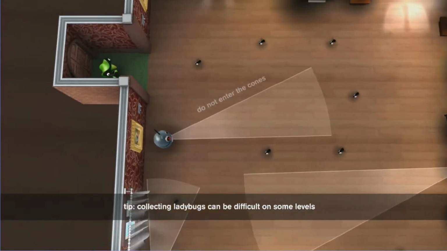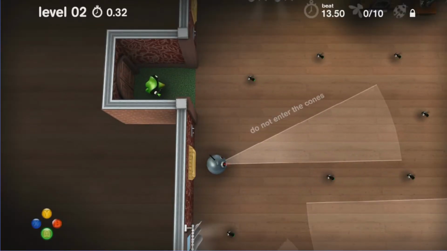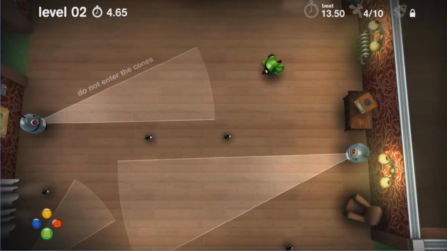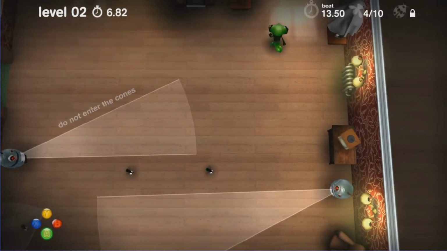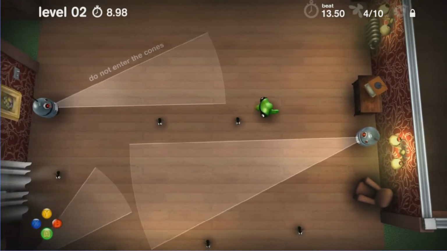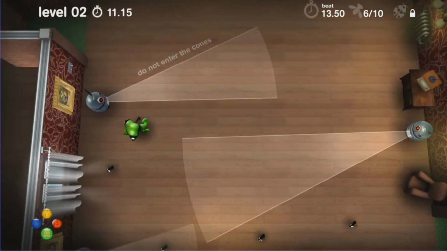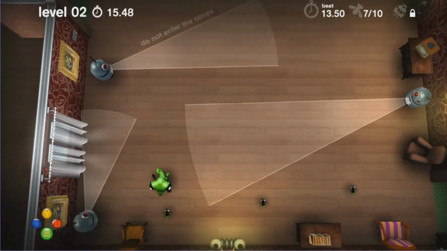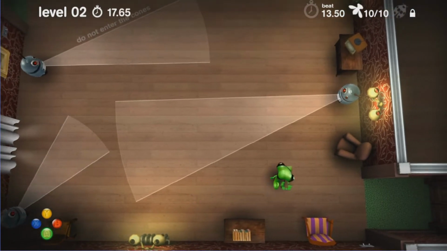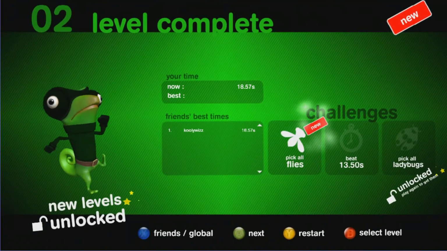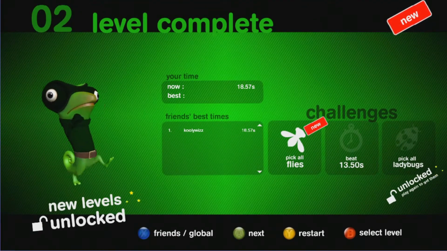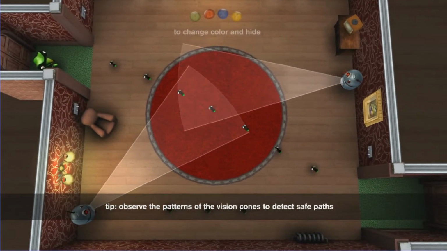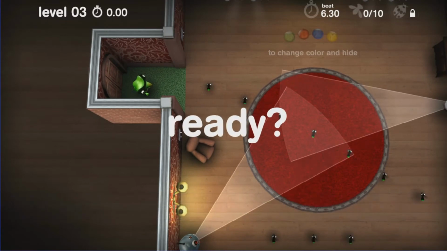Alright, so now instead of touching them, we gotta avoid their eyes, their line of sight. They're basically their vision. I'm trying to avoid where they can see us. And it's nice of them to give us these cues of where they're actually able to see us, and we're able to keep on passing. If we keep this up, we'll be fine. We got this. Observe patterns of the vision cones, safer paths.